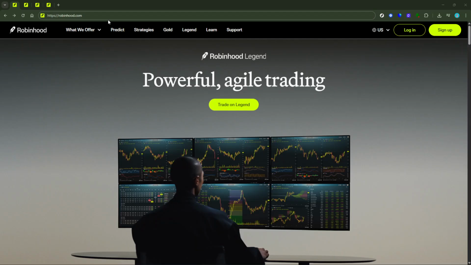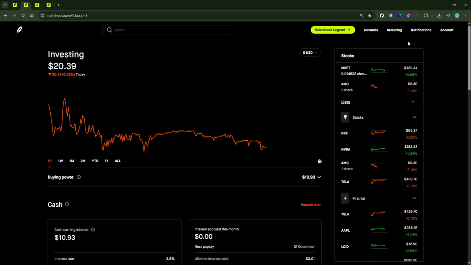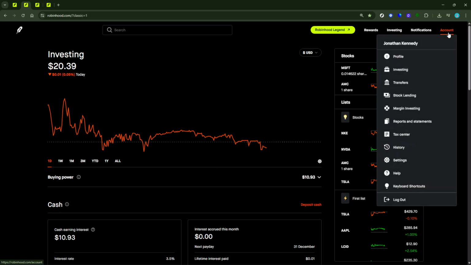Open up your preferred web browser and head over to Robinhood's website. Once you're there, enter your login credentials and access your account. Now that you're in, look towards the top right corner of the screen. You'll see an icon, or possibly your profile picture. Click on it to open the account menu. From that menu, select the option labeled Investing.